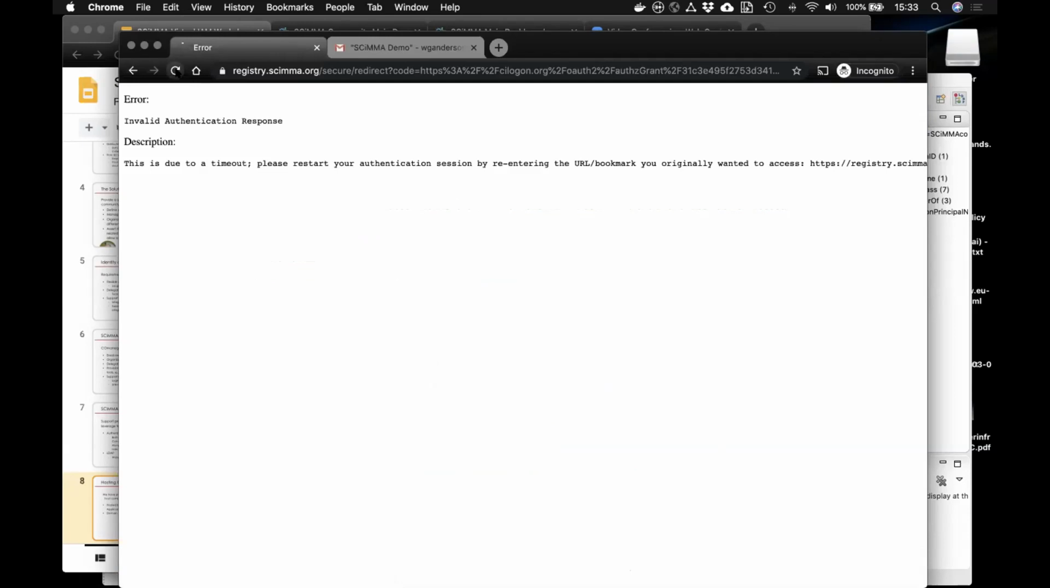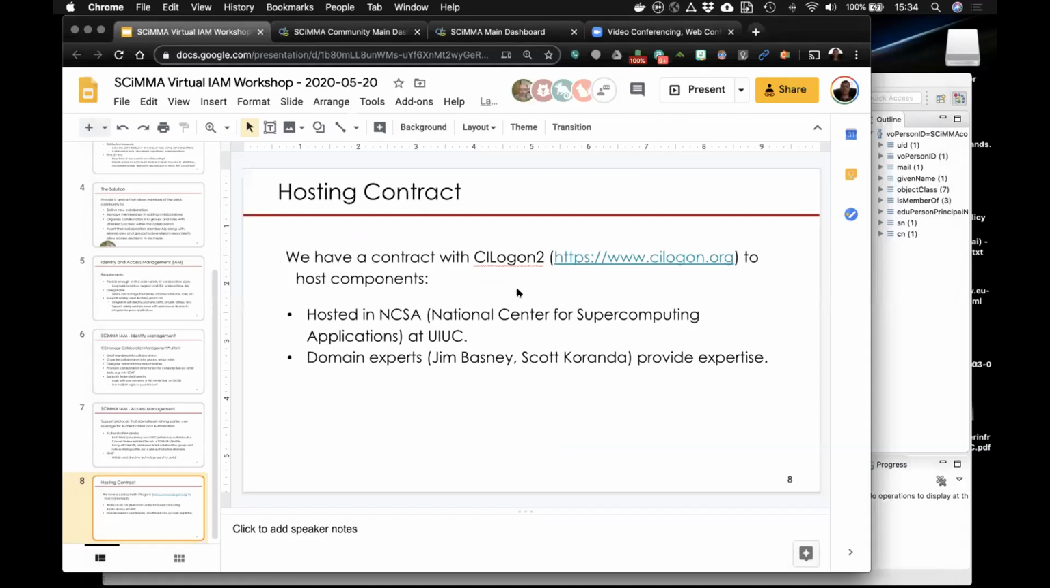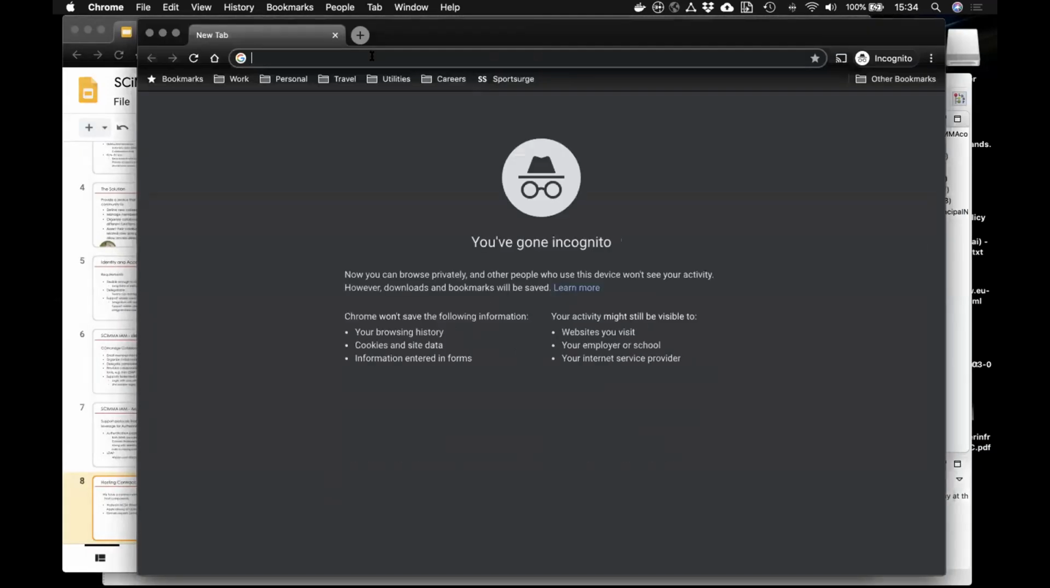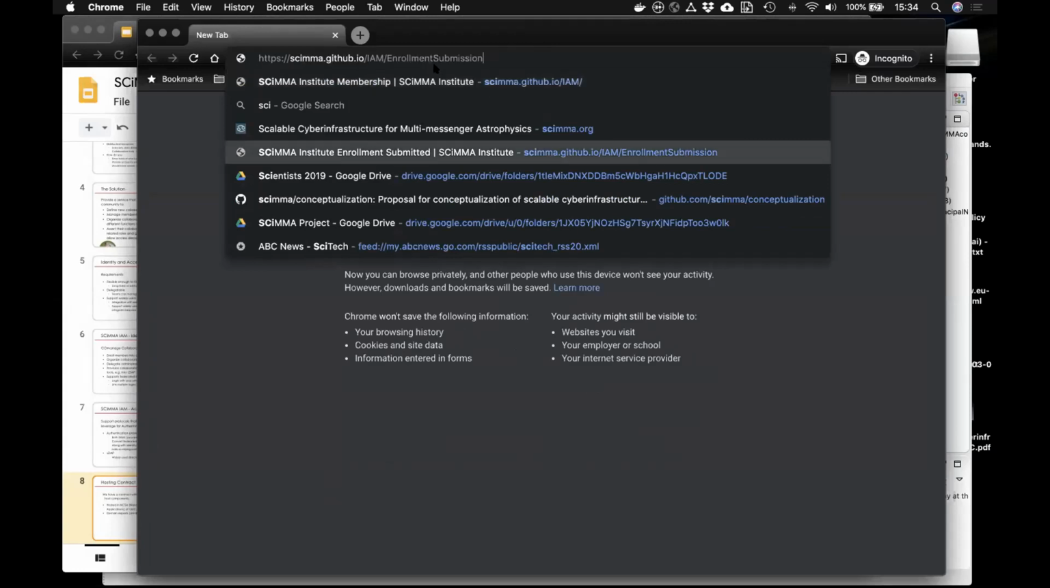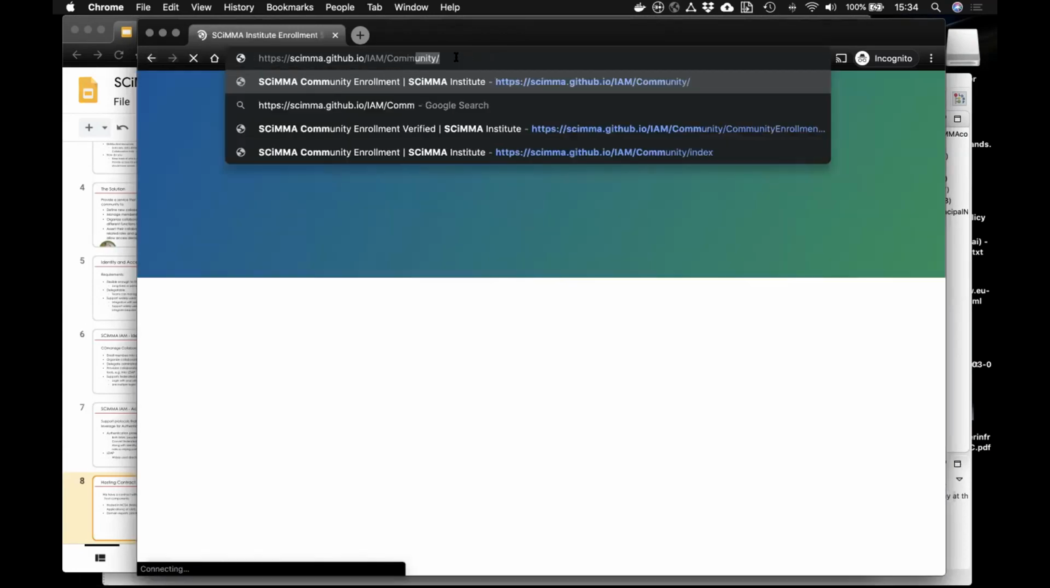Oops. I wonder what happened there. Internal server error. Okay, I'm going to start over. So I'm going to make an incognito window. Let's see, I can get there from here. Community.